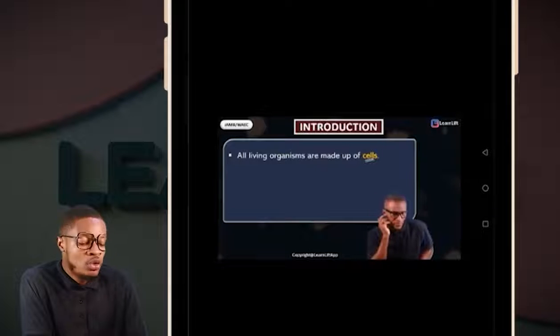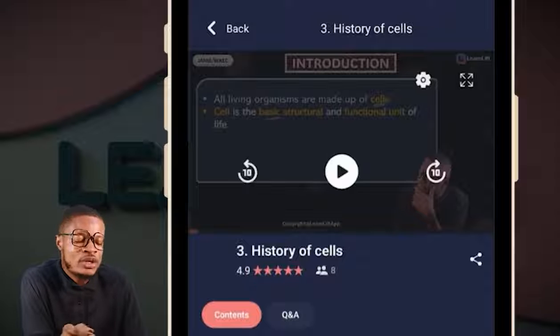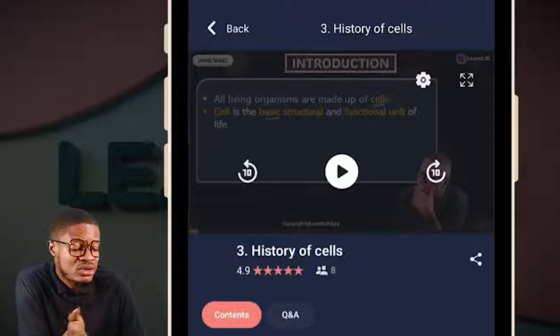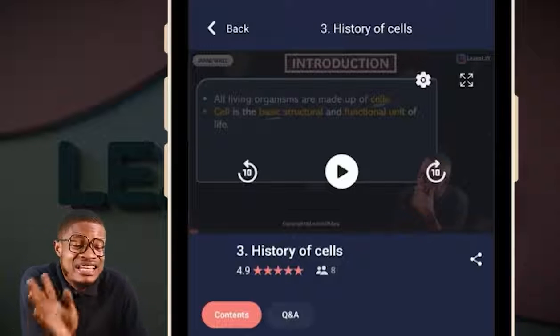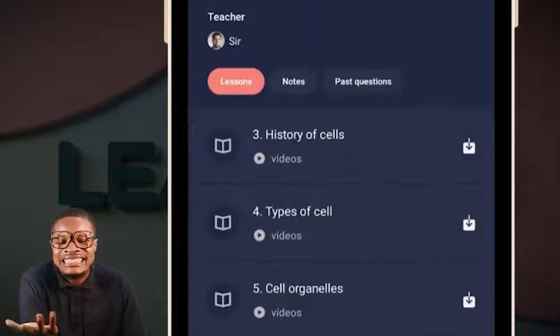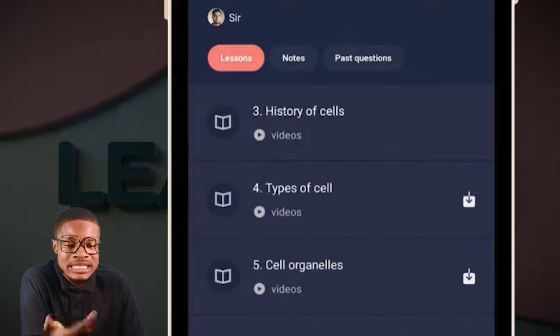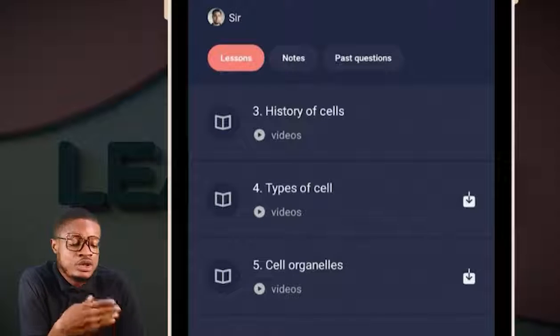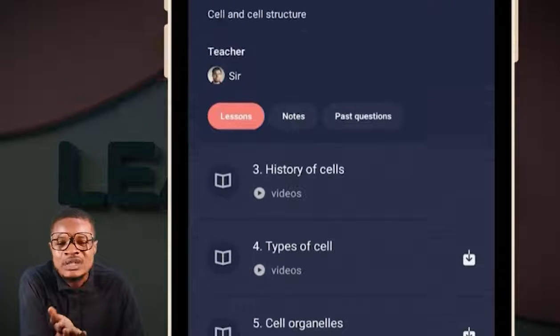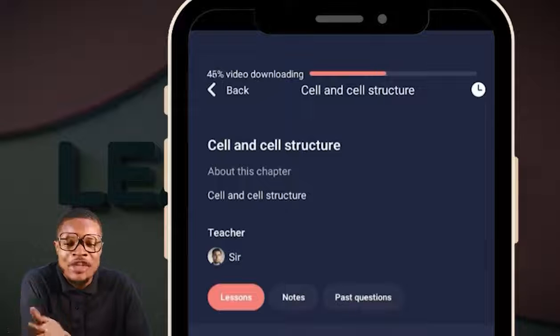In fact, you may choose to say, okay, I want to download my classes. You can fast forward, you can take it backwards, you can pause, you can rewind, anything you want to do. You can even say, oh, sir, I want to download my classes. You just click on the download button. Before you know it, the download will start loading, and as it loads, you can see it moving.